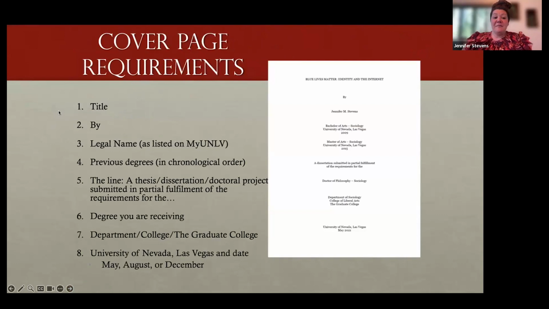Okay, so outlined here on the left are the different sections of your cover page. And I just used my dissertation cover page, so we have an example, but you'll want to make sure that you have your title in all caps. If your title is more than one line, they want it double spaced and also in the shape of an inverted triangle so that your longest line is at the top and the shortest line is at the bottom. So you always kind of want to double check that.